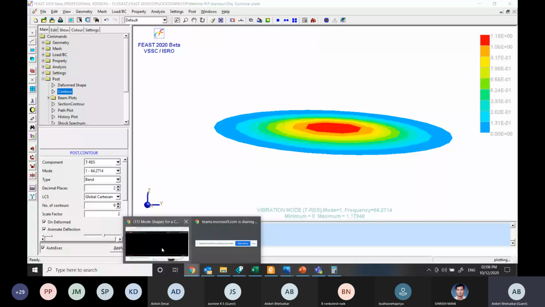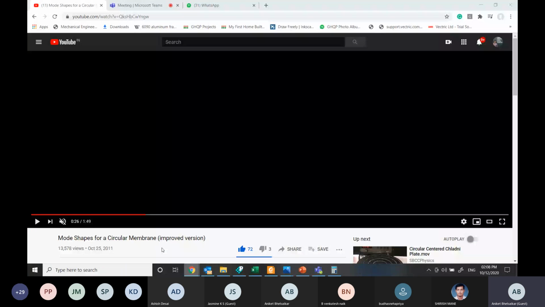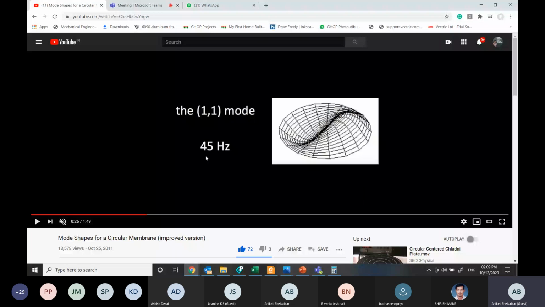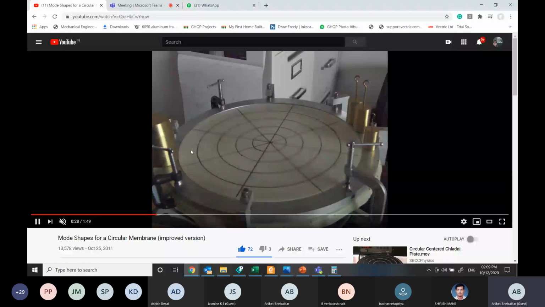Similarly, the second mode can be seen here. The plate has the second frequency. You can see in their case, the second frequency is like 45 hertz. I'll just play the video. You can see the second mode.